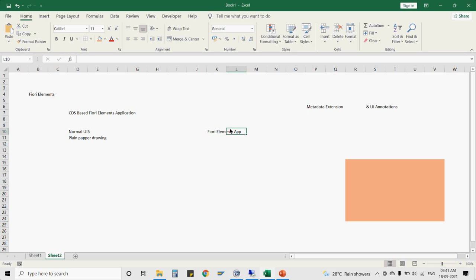A Fiori elements application, technically speaking, follows certain guidelines, or what we can say are design floor plans.